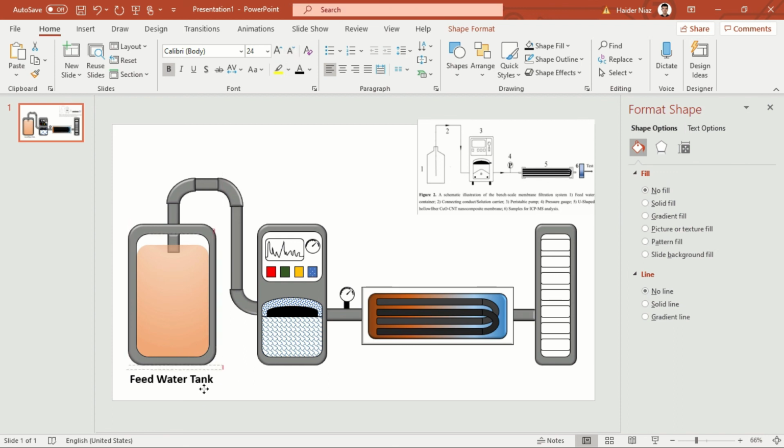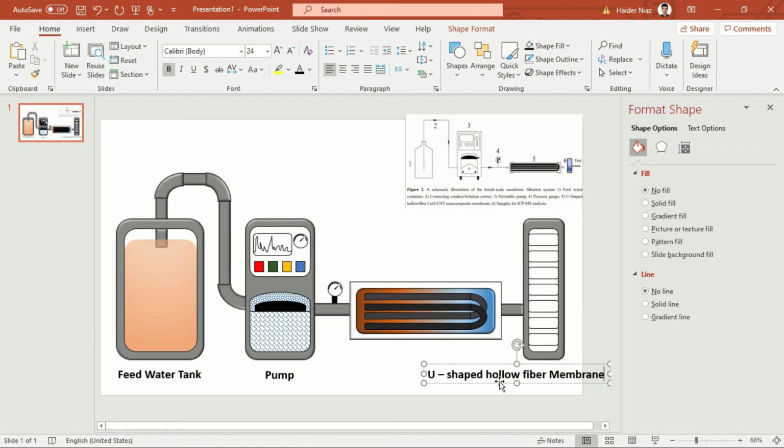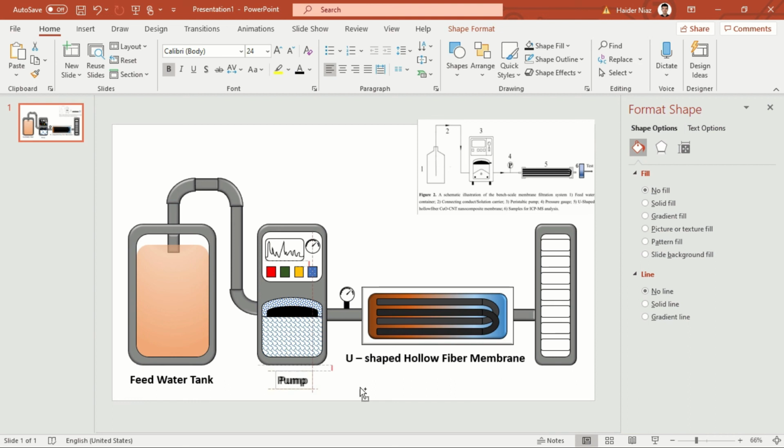And then when this is done, you can add this name as a pump, and then you can add another name for this one. Let's move this under this one, and then add a name for this one: U-shaped hollow fiber membrane. One thing is that when you're writing a caption, make sure that you're writing in capital font so that it's easier and more elegant looking, because if you write small font it doesn't look very attractive. So that's the key point for that.